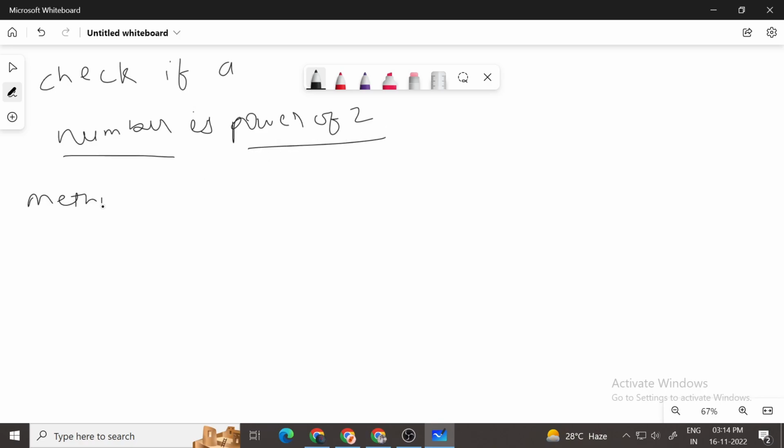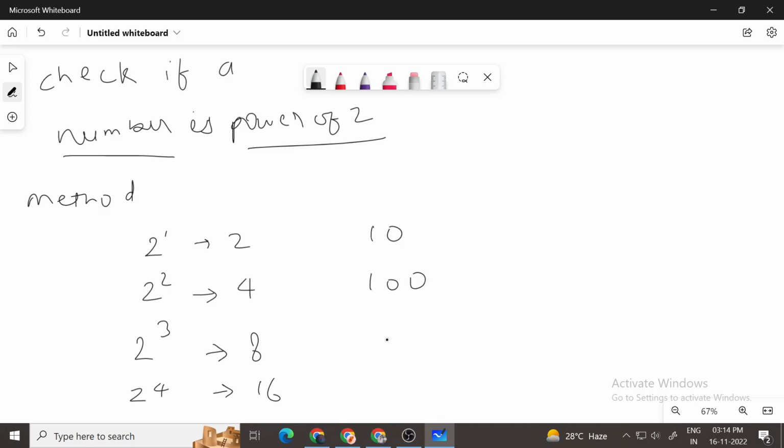Method 1. Let us see numbers which are power of 2: 2 to the power 1, that is 2, 2 to the power 2, that is 4, 2 to the power 3, that is 8, 2 to the power 4, that is 16. Let's convert all these in binary form. It is 10, it is 100, it is 1000, it is 10000.